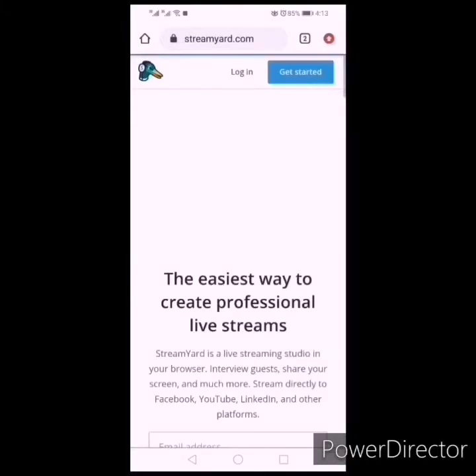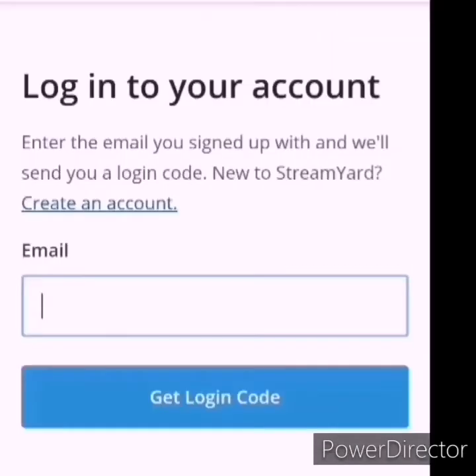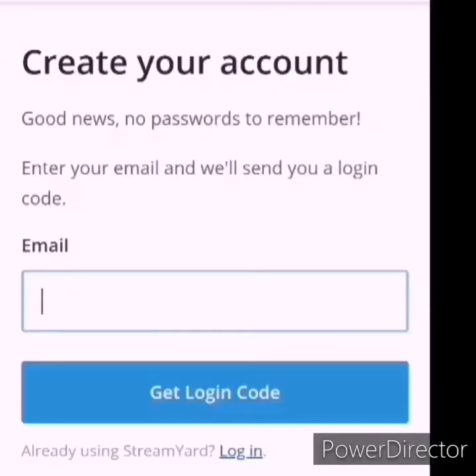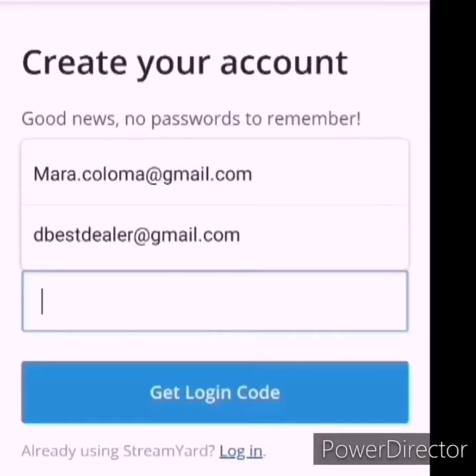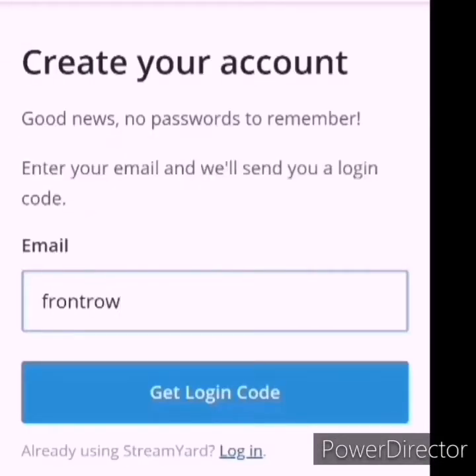When you are already on the website, click on Get Started. Type in your email address that is active and click on Get a Login Code. These are very easy steps on how you can get started with this website.